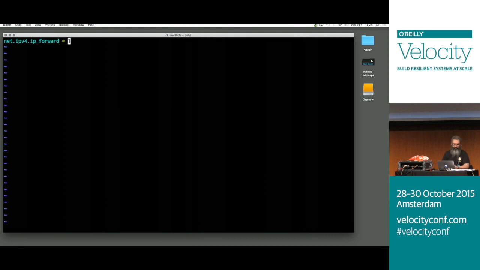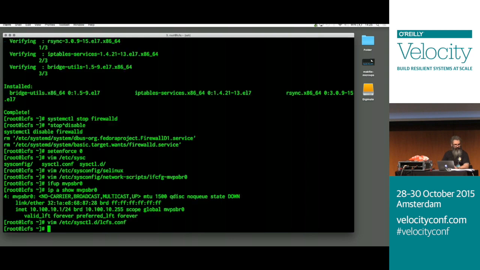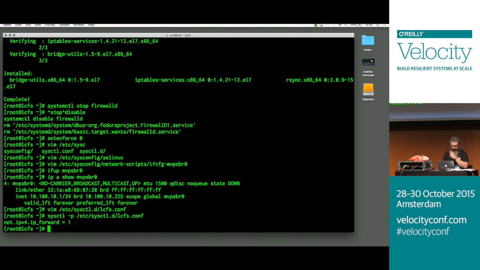And that's it. So one-liner, drop that in. And again, to verify that you did that correctly, you can just ask sysctl to process it. And it reads it OK, so good to go.